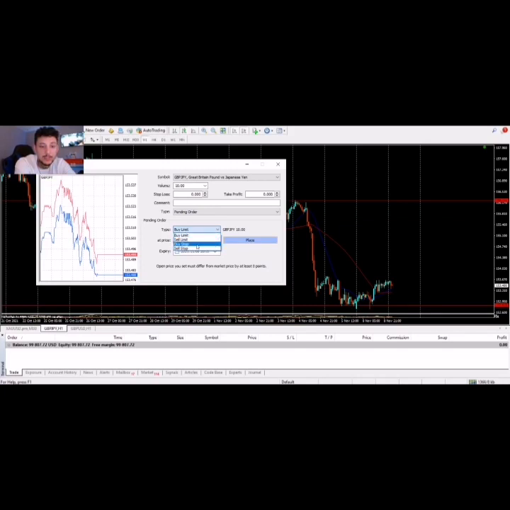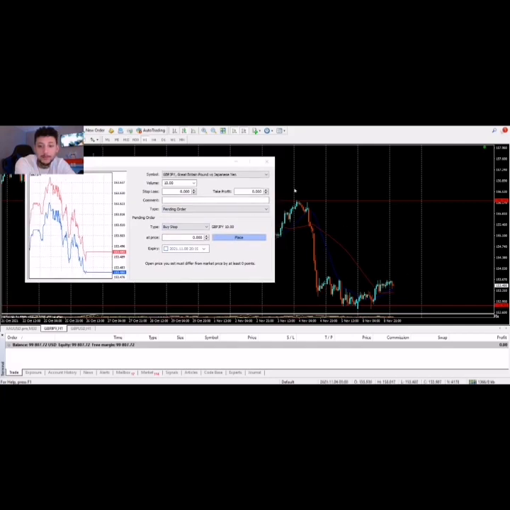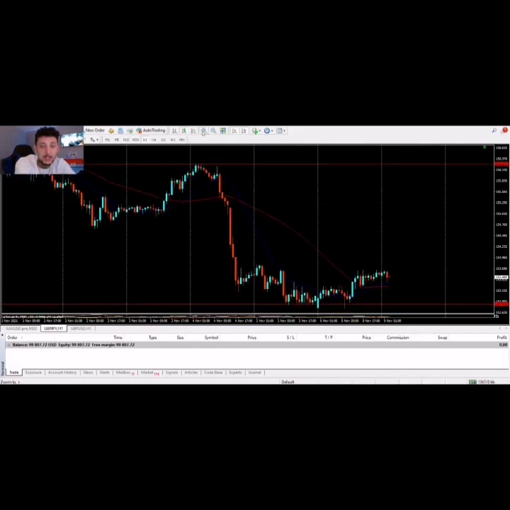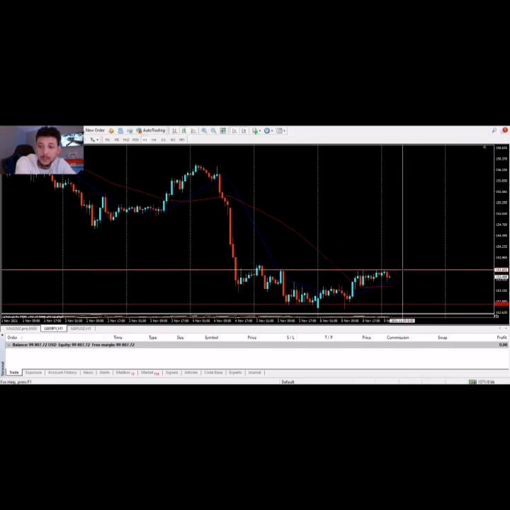So let's just say we want to enter a buy stop, right? Now the way a buy stop is actually going to work is that let's say I want to get in the market when price breaks this resistance here, right? Let's just say this is resistance right here, and you want to get in the market when price breaks it a little bit. When price breaks above it by 10 pips, you want to get in, right?